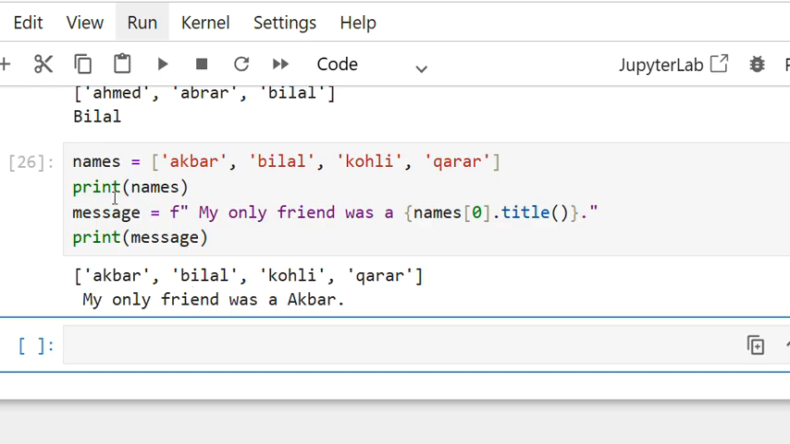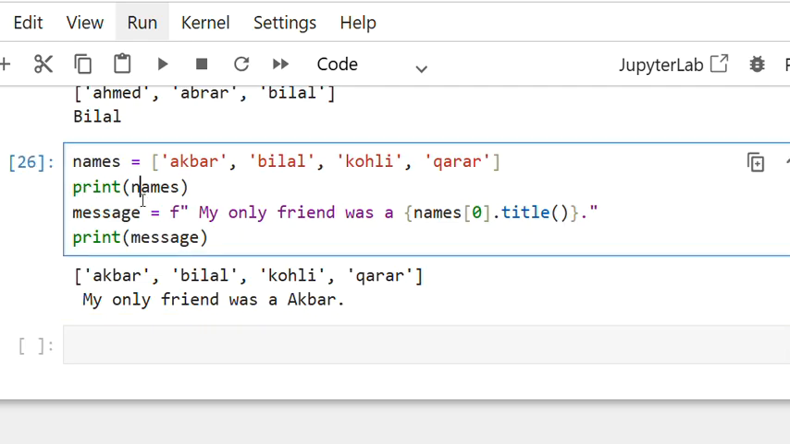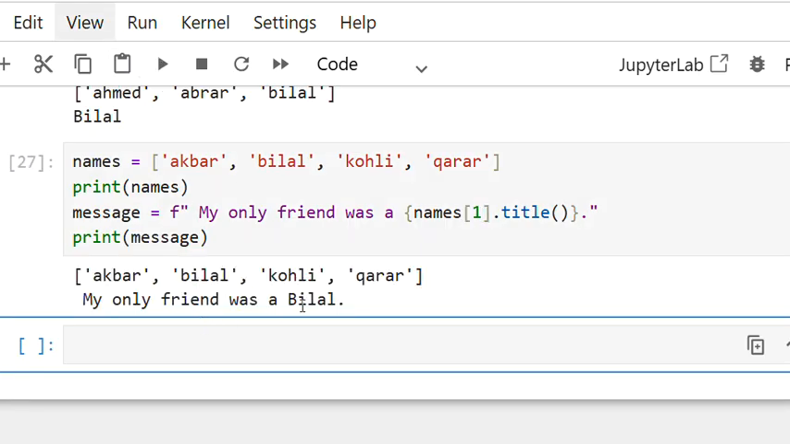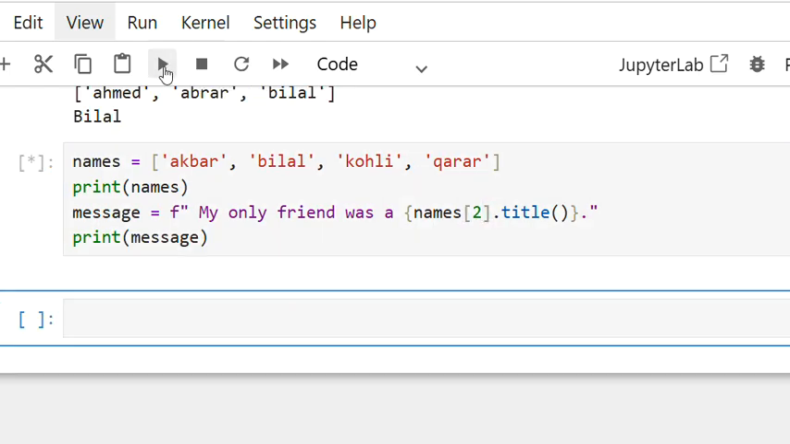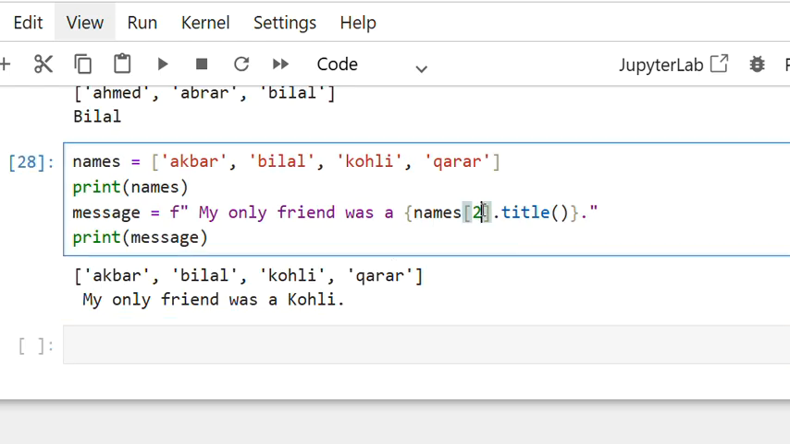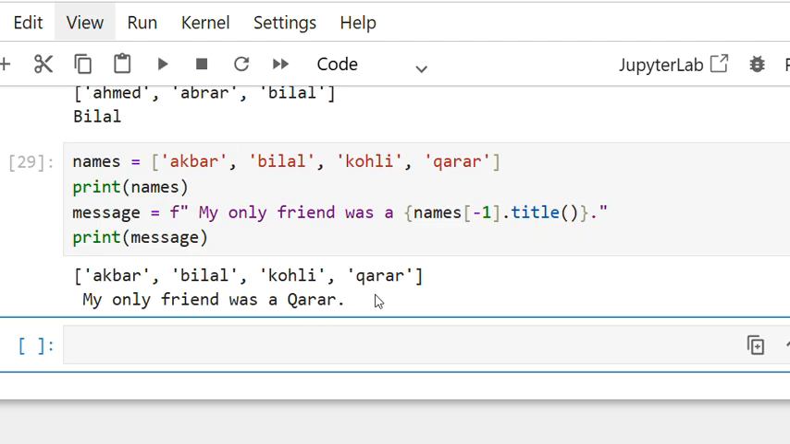So if I print names for the first time, I got the list. Now I added a message for my friend Akbar. I said that my only friend was Akbar, so my only friend was Akbar, which is capitalized as well. Now if I change it from 0 to 1, then I'll get my only friend was Bilal, and if I change it to 2, then I get my only friend was Kohli, and if I add -1, then you could see that I will get my only friend was Karar.